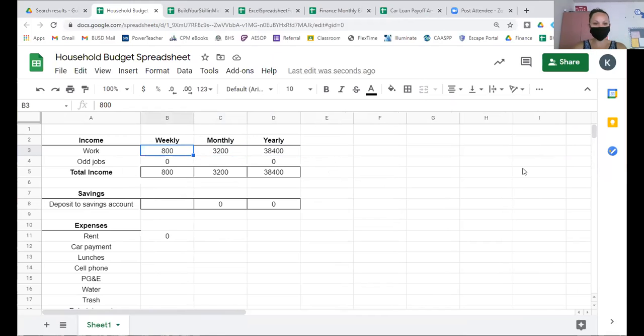So if I get a raise, I don't have to go back. Some people were filling these in on their own and typing the numbers in. If I get a raise, say I now get $850 a week, it does all the math for me. That's the benefit. Anytime you change one little thing, everything else will change.